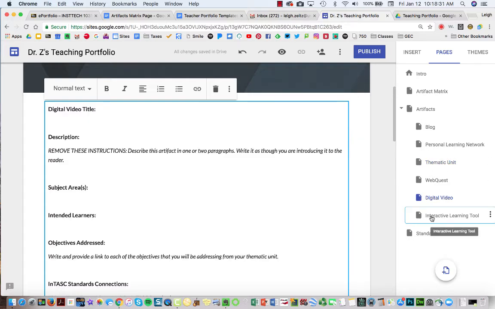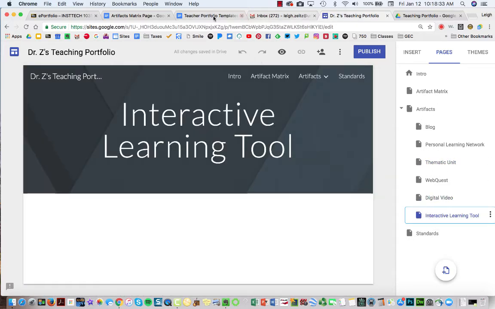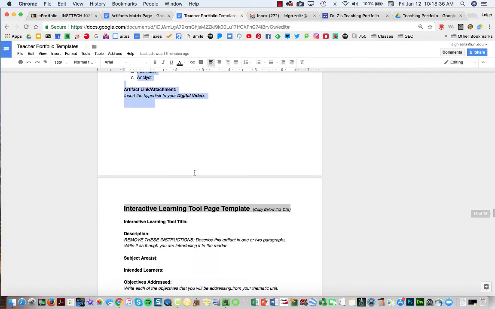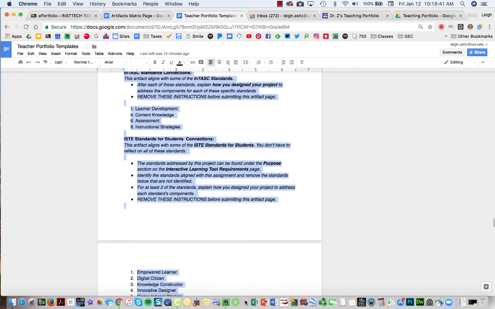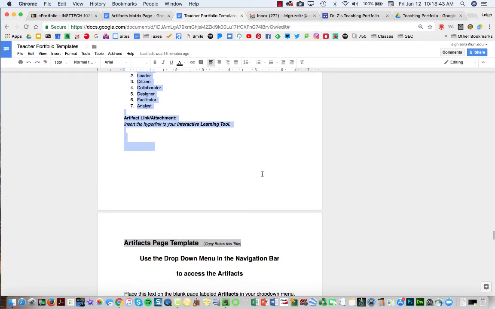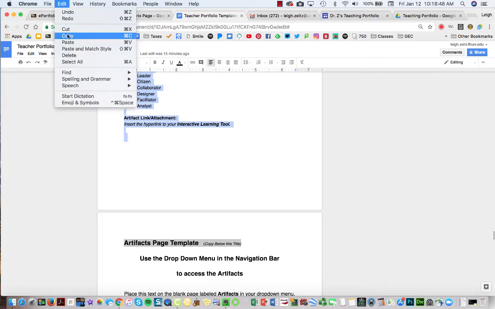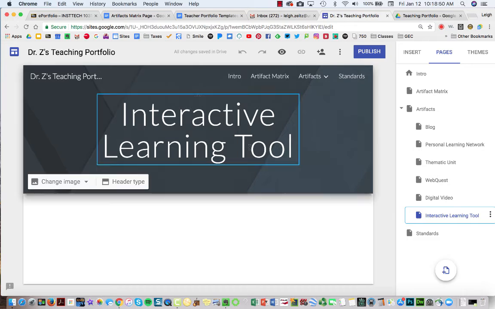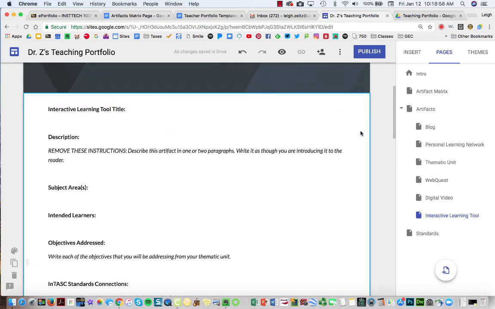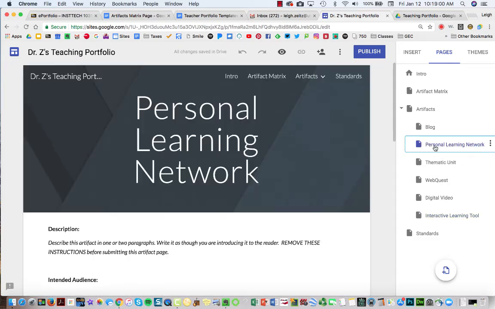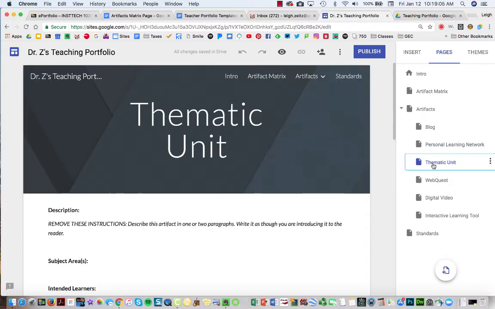And then finally we'll go to the interactive learning tool, and we'll go over here to the portfolio template. We'll go to the interactive learning tool and copy all of this, and go over to the site, click down there and paste it. Okay, so we've actually completed all of these different pages. They have all the information in there. Now, during the semester, you just have to fill this up.